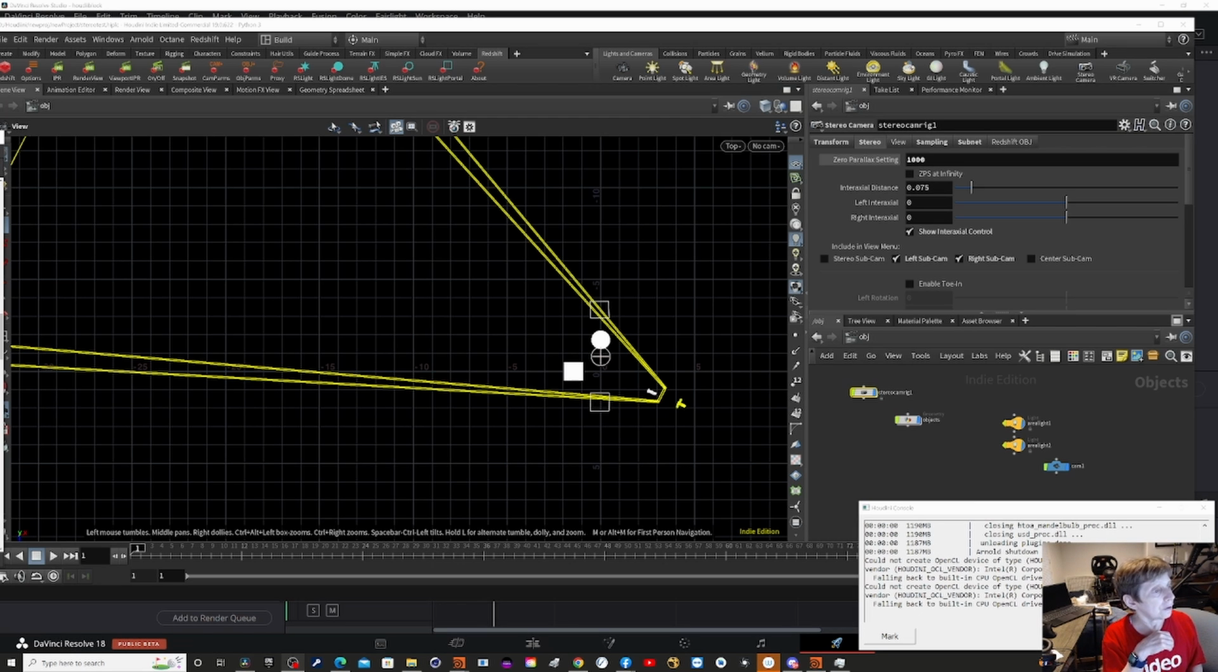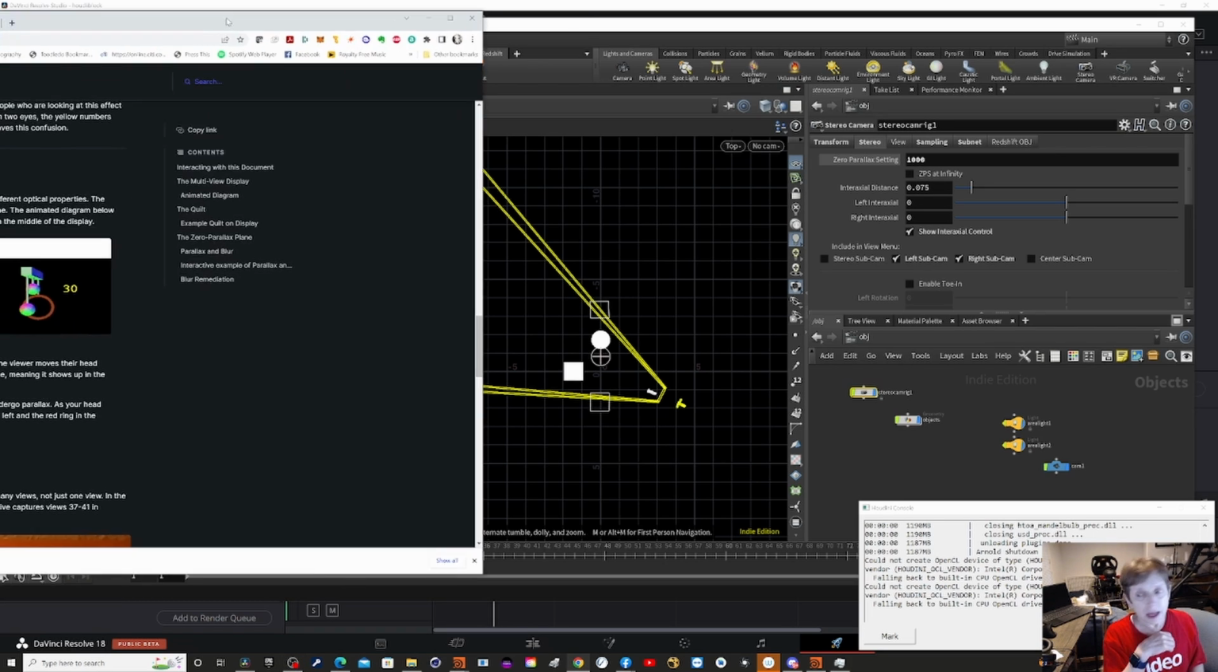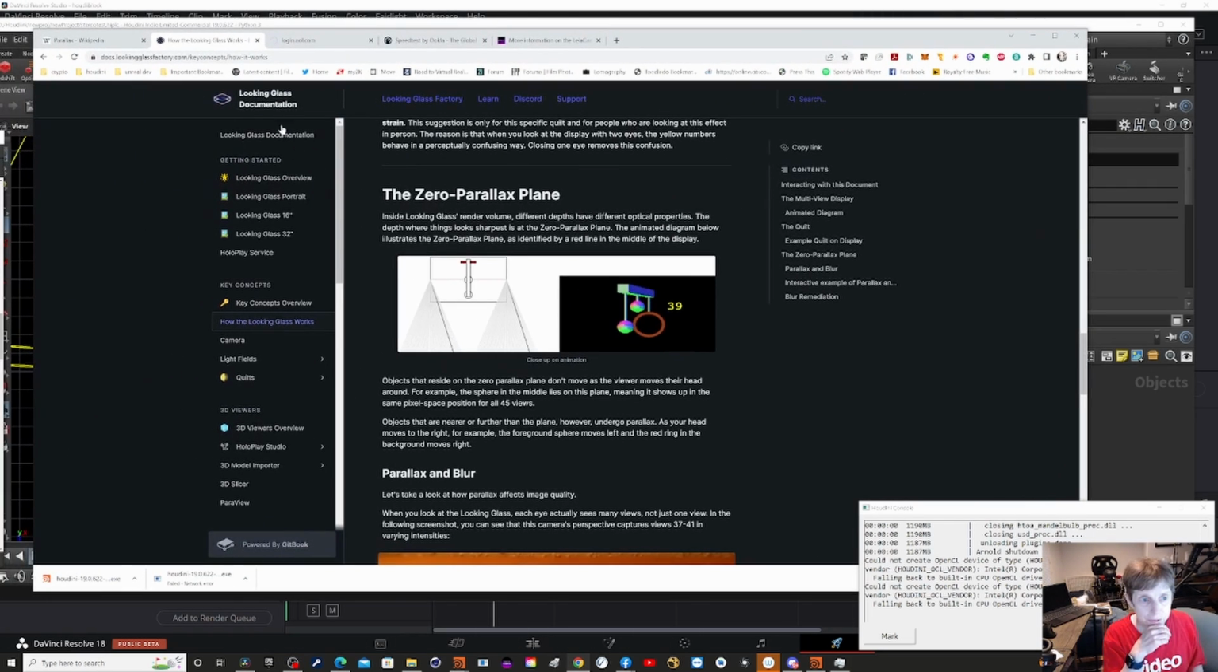The first one is the zero-parallax plane. This is defined in the Looking Glass documentation. The concept is that it's the plane where when you turn your head, it doesn't change anything, so there's no parallax. If it's in front or behind, you will have parallax. Things appear to move when you're moving, and you see more of the 3D when you're looking at the thing.